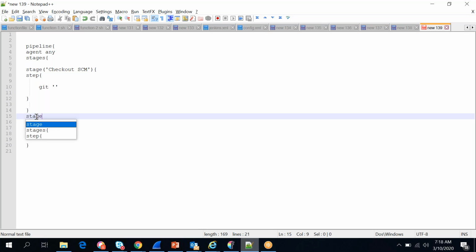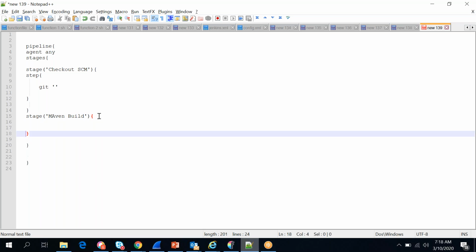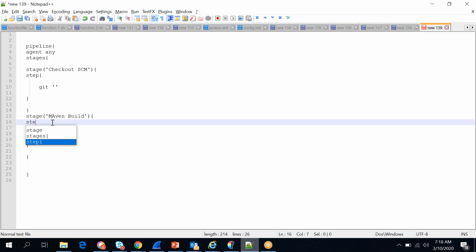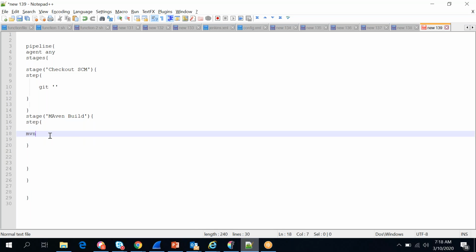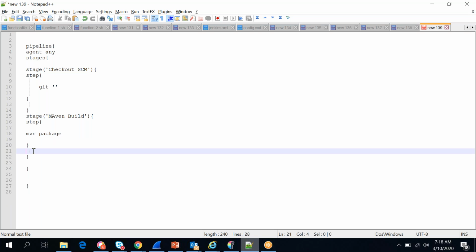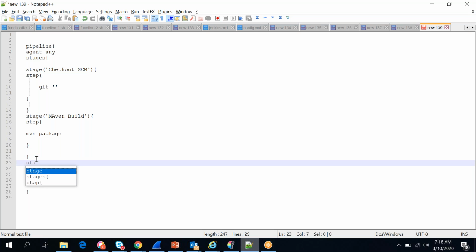Like again, in this stage we are going to build. You can say you're going to do a Maven build. If you're going with Maven, you can go with the Maven build here like this. And again, you can define the step here. Like you can give the Maven command, mvn, and then say you want to package. You can go with the command as package. That's how you can keep on defining the stages here.